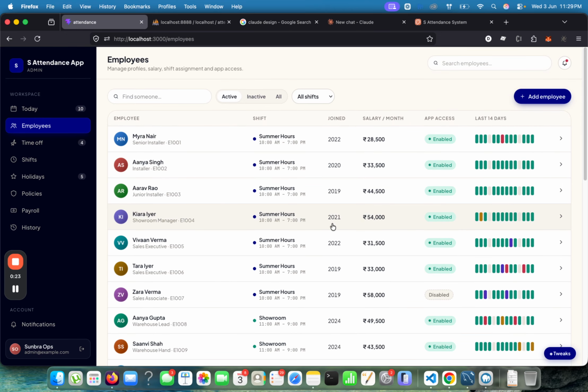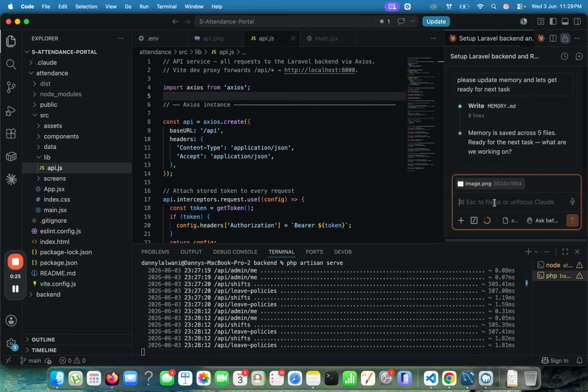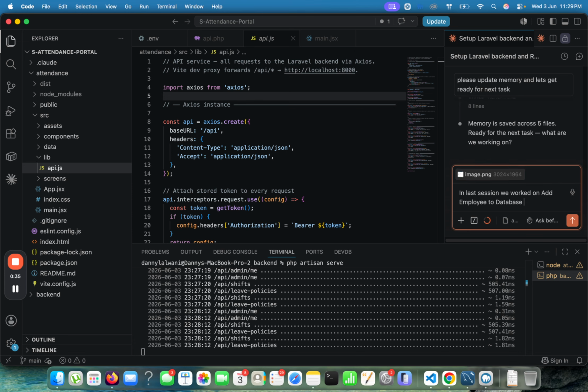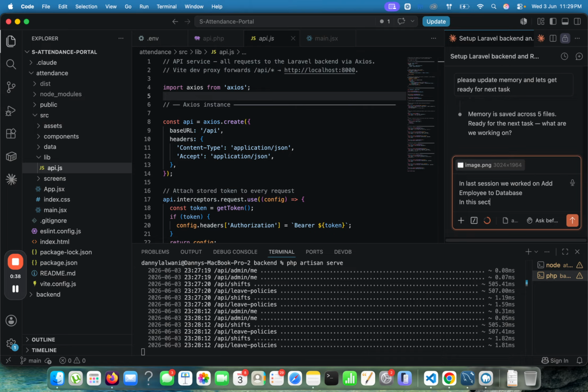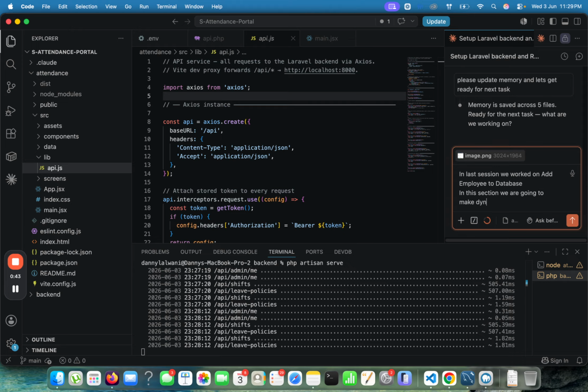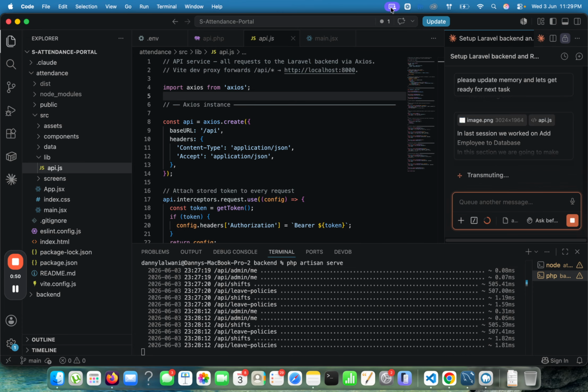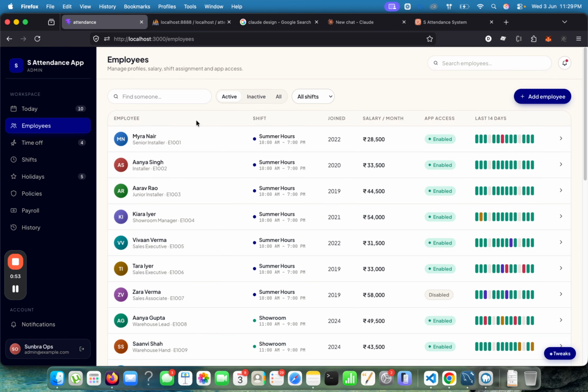Okay, so let's do some work with Claude. In the last session, we worked on adding an employee to the database. In this section, we are going to make the dynamic employee listing, which is currently static. All right, so this is right now static, and we are going to make it dynamic.